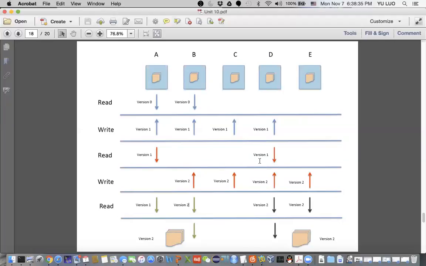Then client 3 says, I want to read the file again. The system randomly selects 2 machines to access the files. D and E are selected for this request, and machine D sends version 2 to the server, and machine E sends version 2 to the server. So at the end, client 3 just sees version 2. There's no question about these steps.